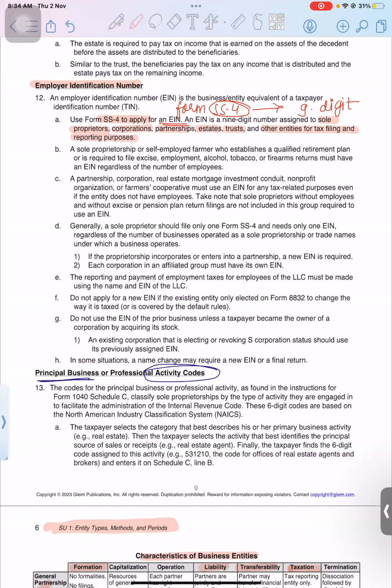Now a sole proprietor who is a self-employed farmer, and who has established a qualified retirement plan or is required to file any taxes such as excise or employment taxes, and if in the business of alcohol and tobacco, then even being self-employed, even being a sole proprietor, it is mandatory to get an EIN number. Else, for any other sole proprietor, let's say I am working as a sole proprietor, I am not going to take an EIN. My SSN number will be enough to be listed on my Schedule C, being a self-employed sole proprietor.